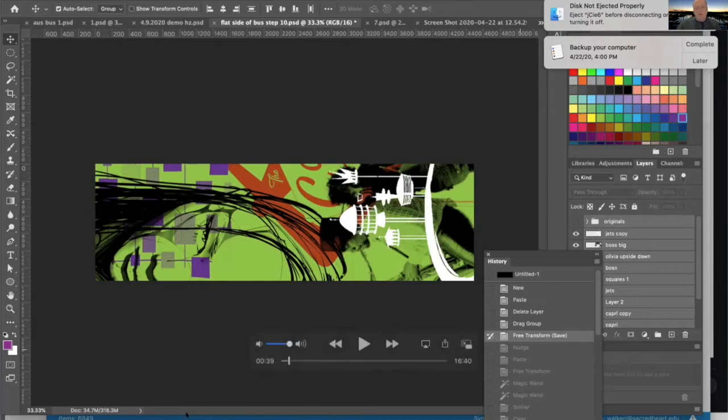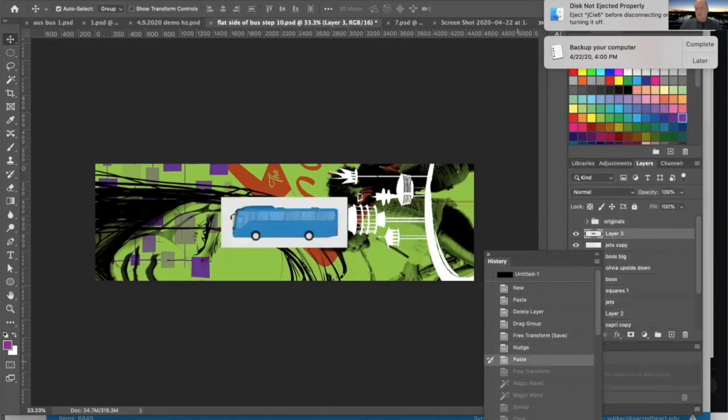All right, the next thing I'm going to do, you can see in the history over here, nudge. I'm just moving it a little bit here and there to make sure it covers all the edges. And now that right there, remember 7PSD? Got to respond, guys. The file 7PSD.